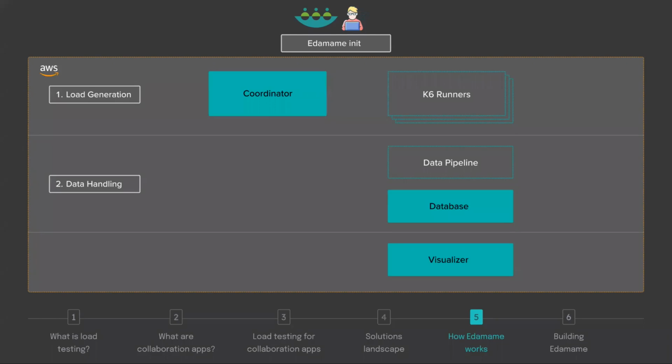The next 2 components deal with data handling. This includes the pipeline that first receives all the data for metrics, as well as the database that handles it. Finally, we have the visualizer, which allows us to see the results of our test in near real time. Now, one thing to note is you'll see that the K6 runners and the data pipeline in this diagram are not colored in. And that's because currently we're not running any tests, so we don't actually need these components just yet. The command edamame init just sets up the skeleton, and these resources are only provisioned once we run a test.